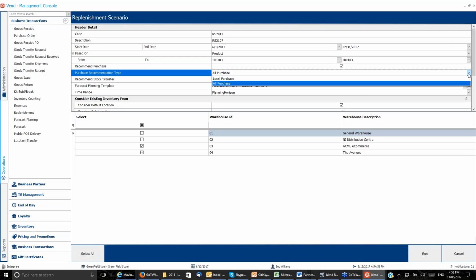The purchase recommendation type is local purchase or all purchases. All purchases means to look at all the warehouses within your selection criteria and make recommendations for all. If you choose just the local purchase, it will only make recommendations for your actual warehouse for the management console that you're logged into. Some of these settings will only be available at the enterprise level, and if you're running it from the store, some of these settings won't be available because it will be limited to the particular store that you're at. Let's just leave it at all purchases because we want to make recommendations for all the warehouses that we've selected.